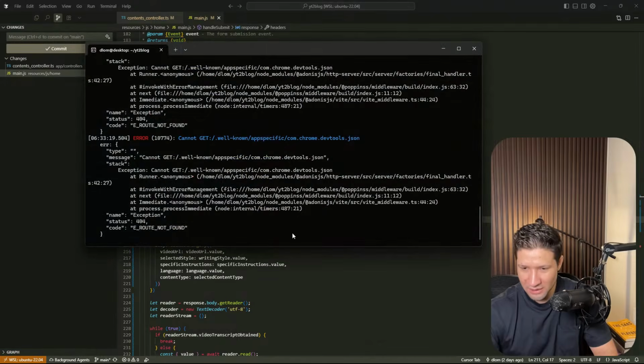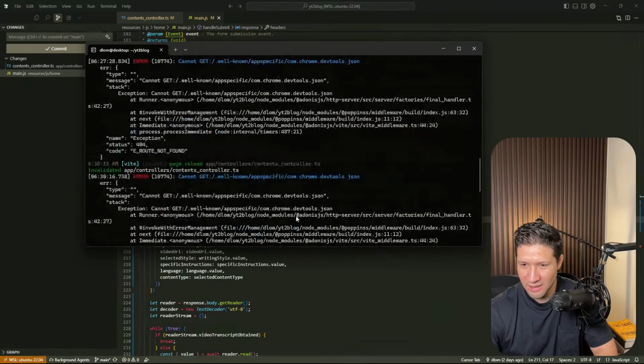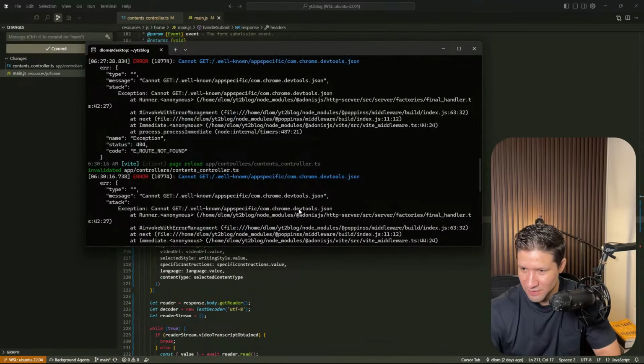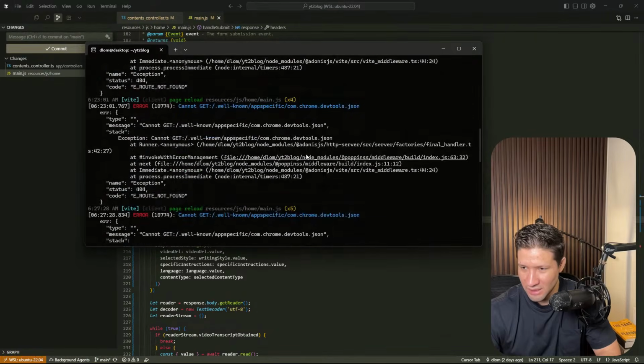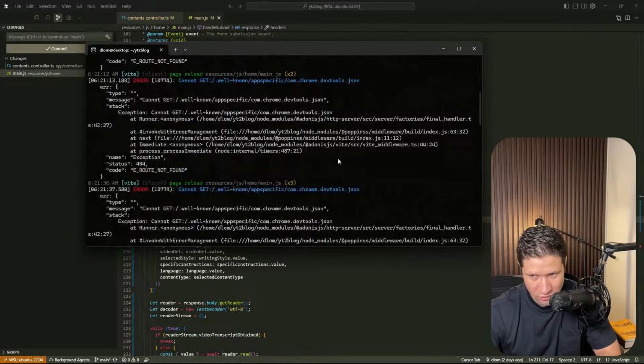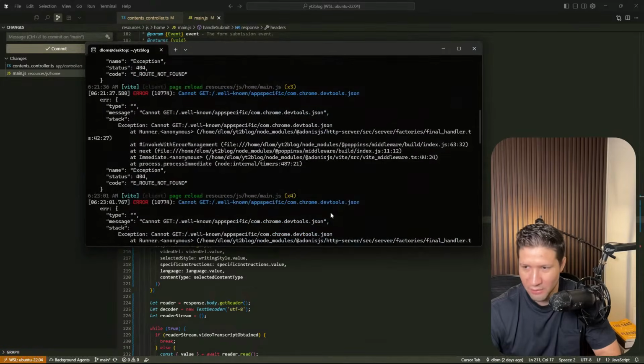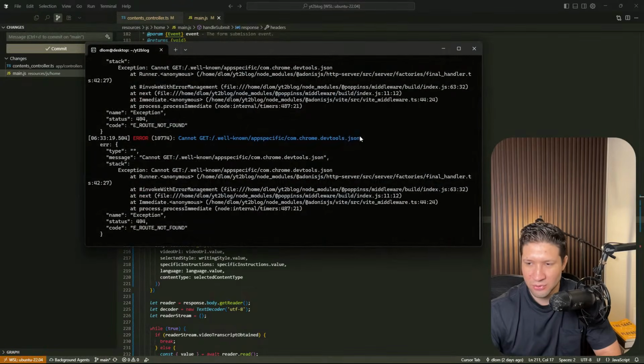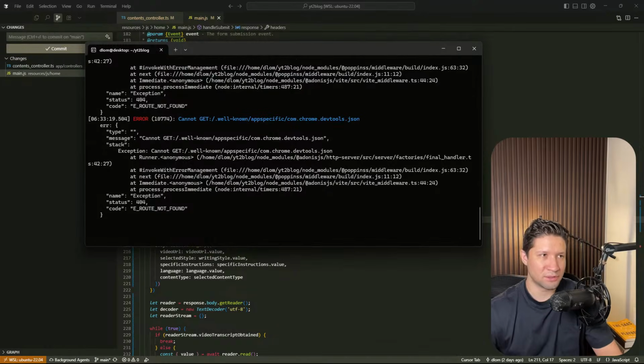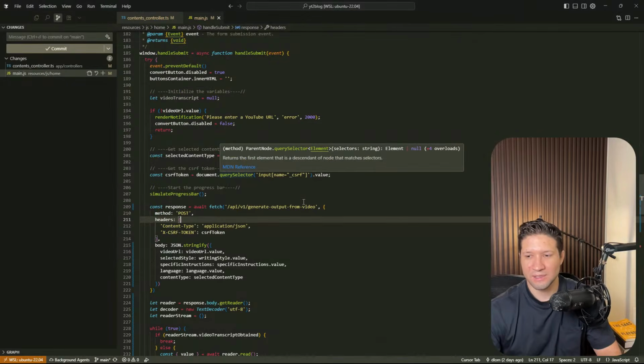Okay, I just want to show you the server. So the errors that we are getting are not related to what we are working on right now. It is related to it not finding this file, but it's irrelevant for what we are working on. So we can be sure that this is working.